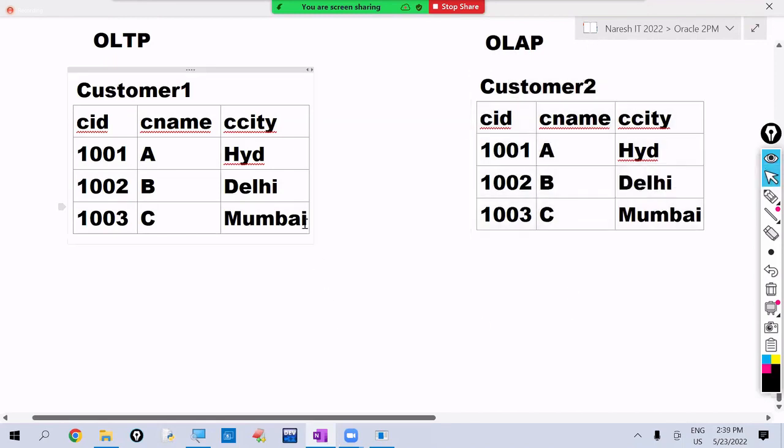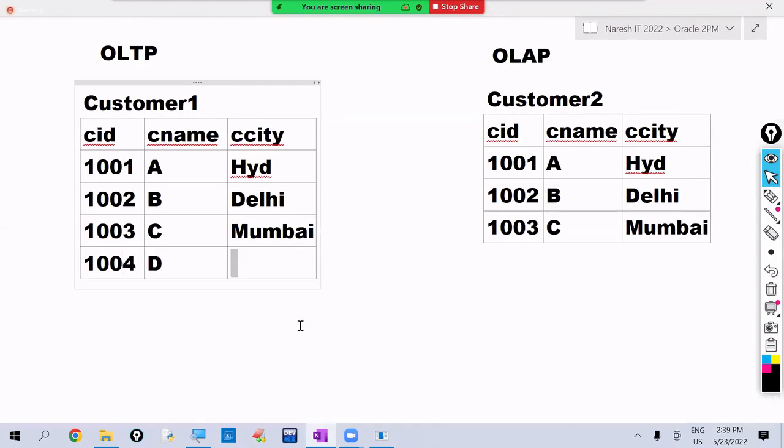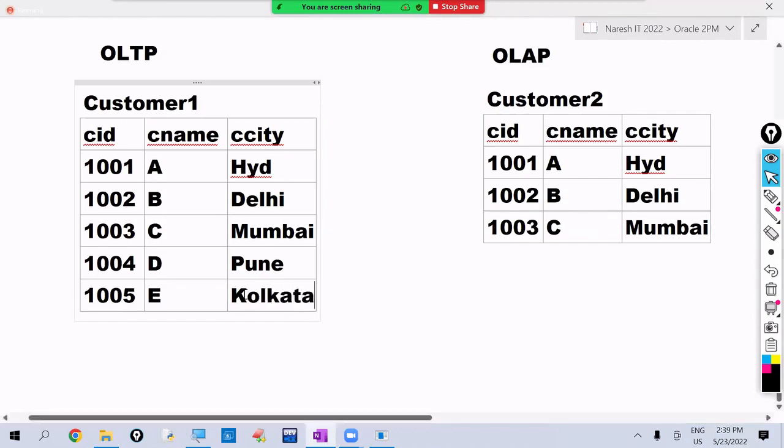Now to perform day-to-day operations, which database do we use? OLTP. Assume that today some customers visited our office. So customer 1004 visited our office, he is from Pune, and customer 1005 visited our office, from Kolkata. So like this, 2 customers visited, and 1 customer informed that he shifted from Hyderabad to Bangalore. So this customer's address we want to modify from Hyderabad to Bangalore. So we are modifying it as Bangalore. Now 2 insertions we did, 1 updation we did.